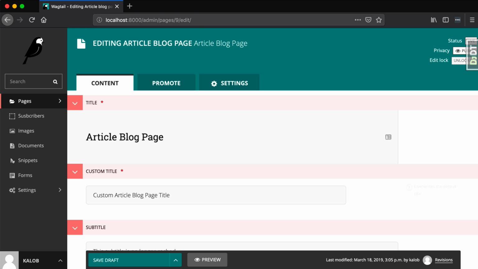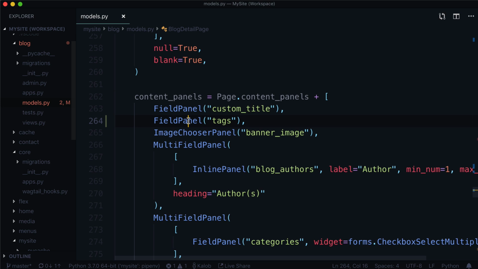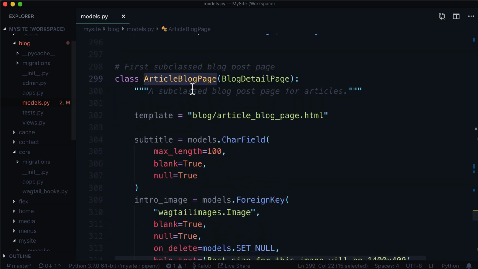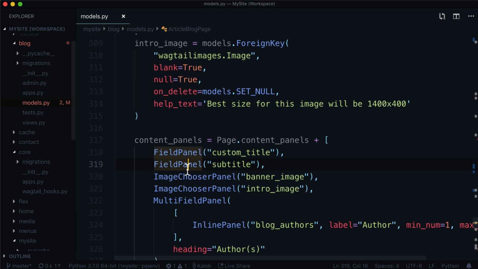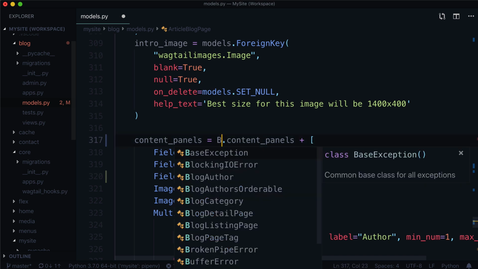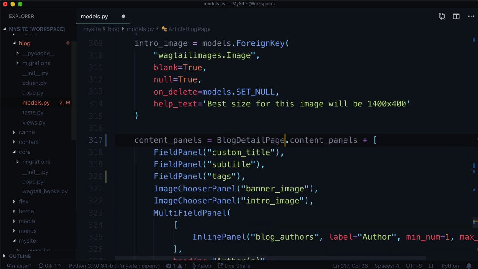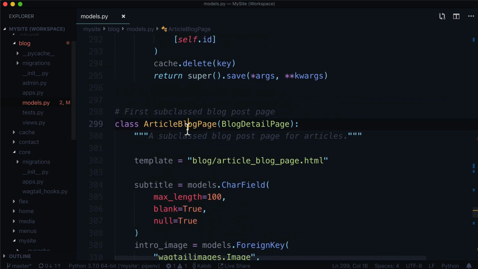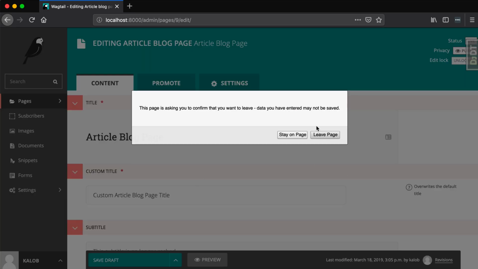Well, we are on an article blog page. What we said right here when we added our field panel with tags was add this to every parent page. But are we overwriting the content panels in a child page, in the article blog page? We might be. And in fact, we are. So we want to overwrite this with tags. Alternatively, we could also use, instead of page.contentPanels, blogDetailPage.contentPanels, and that will inherit from the class that we were just working on, but we're not going to do that in this video. So let's just save that article blog page and let's go and refresh.